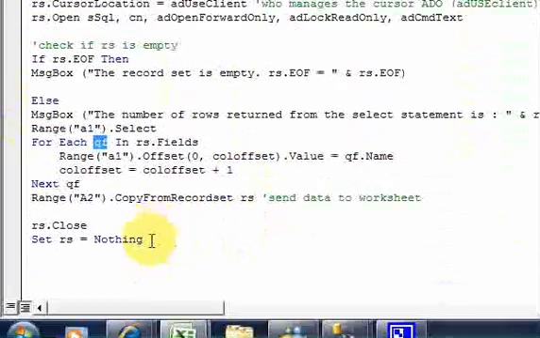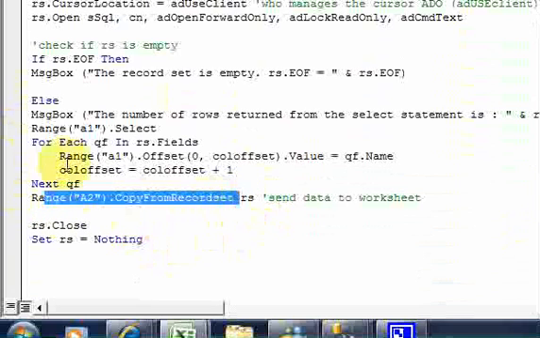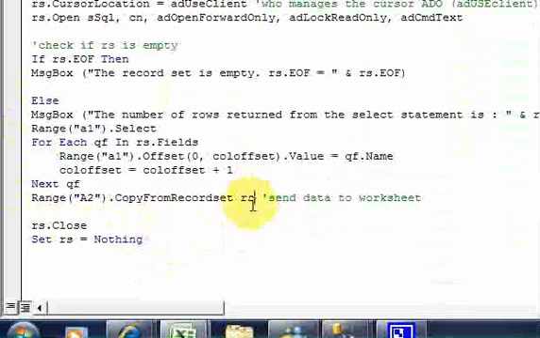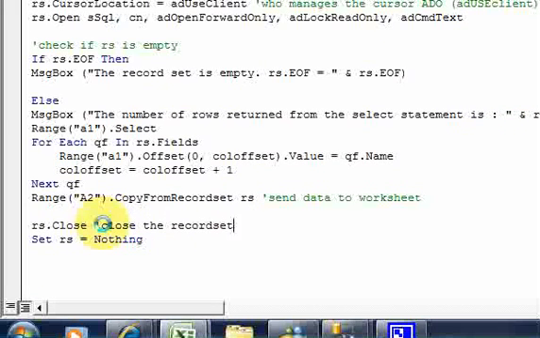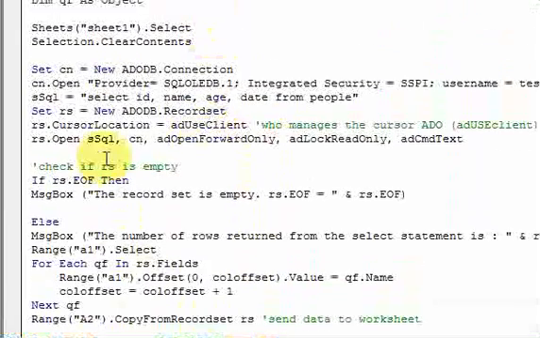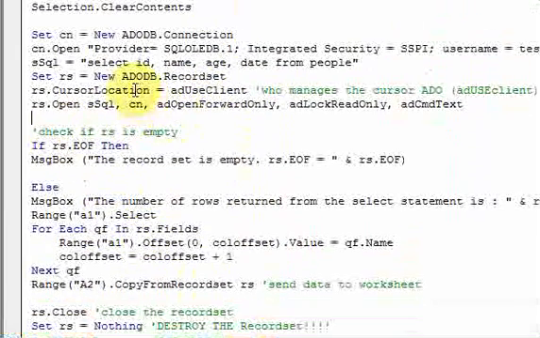Then two critical things down here. Once you throw it on the worksheet using copy from record set, and you put range a2 dot copy from record set, here's the record set. That's the data. You want to close the record set, but not only do you need to close it, you need to destroy it by setting it to nothing. And that's critical too.